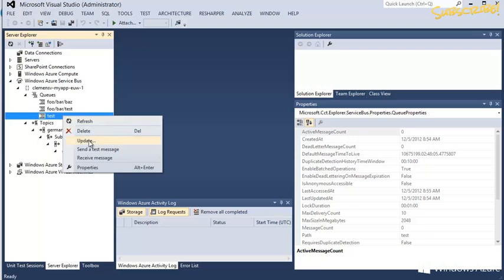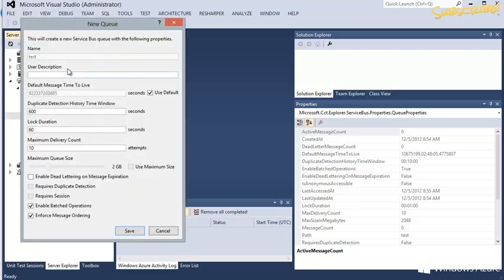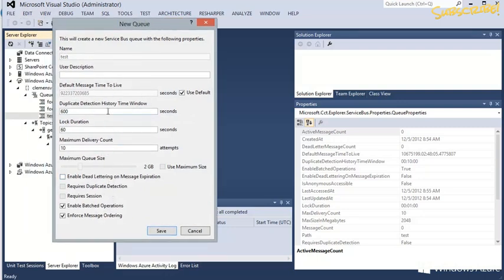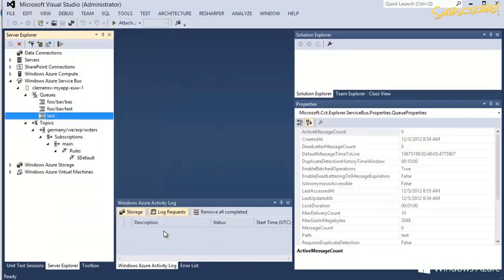And you can also, through the tooling, update settings. There's a number of settings. You can't update the name, but you can update a number of settings in the queue. You can change the lock duration. You can't set the default time to live. You can't alter the size of the queue or the duplicate detection or the sessions. Those are create time properties, and we can't alter them on the fly. But the other things you can modify and then update, and those become effective on that queue.